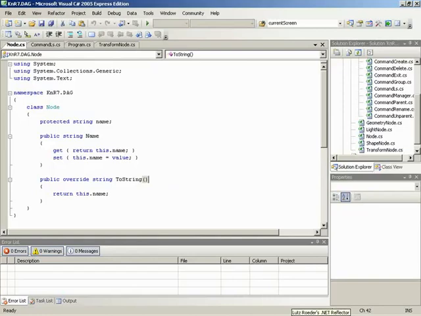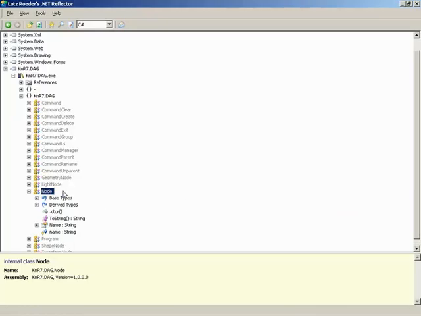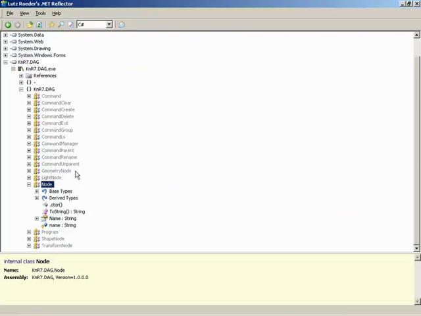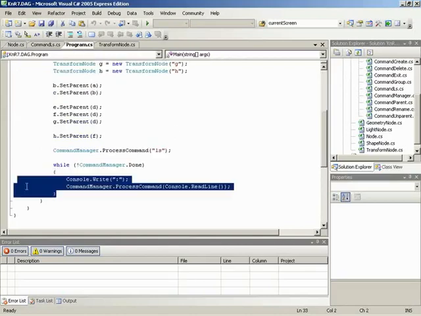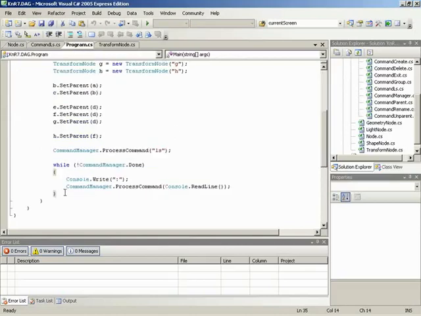Now what we can do is investigate one of the more powerful features of Reflector, and that is the ability to disassemble actual methods and see the code that is contained within them. To demonstrate this, I would like to take the program class and find the while loop that's housed within it without having to use Visual Studio.